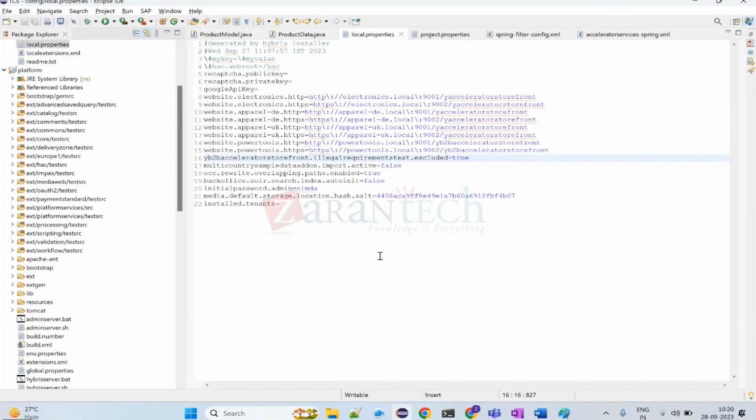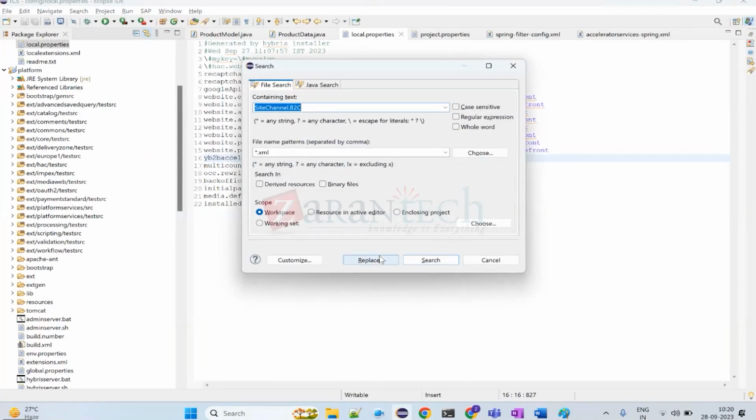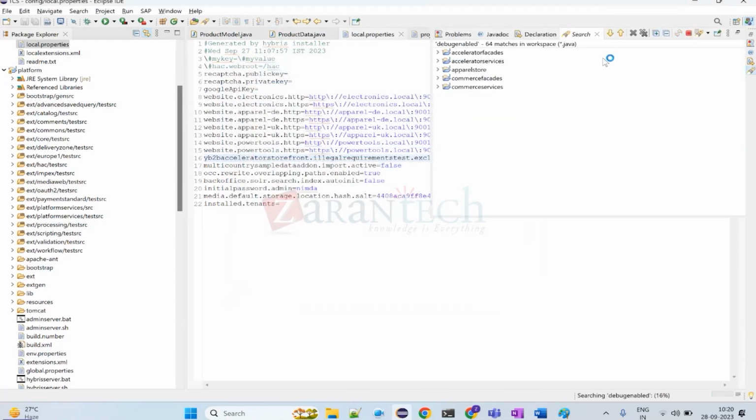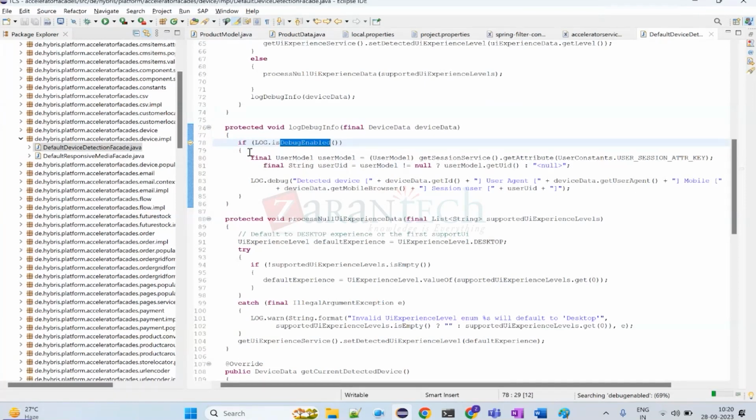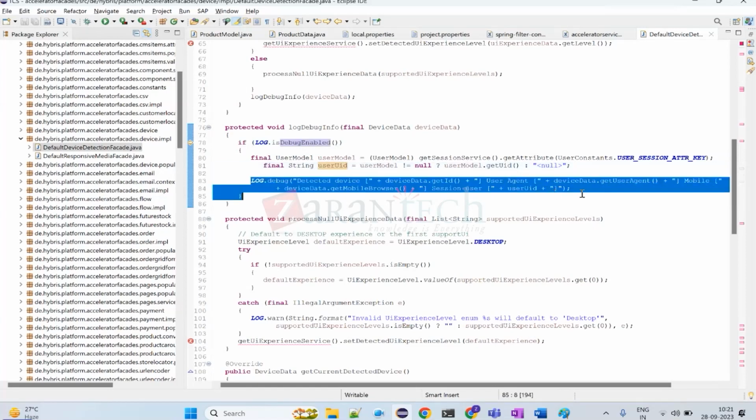So basically we use debug to test in local, right? Yes. If you have not put it like that, then it will not work. Your server should be in debug mode, and if debug is enabled, only in that case will the log debug work.